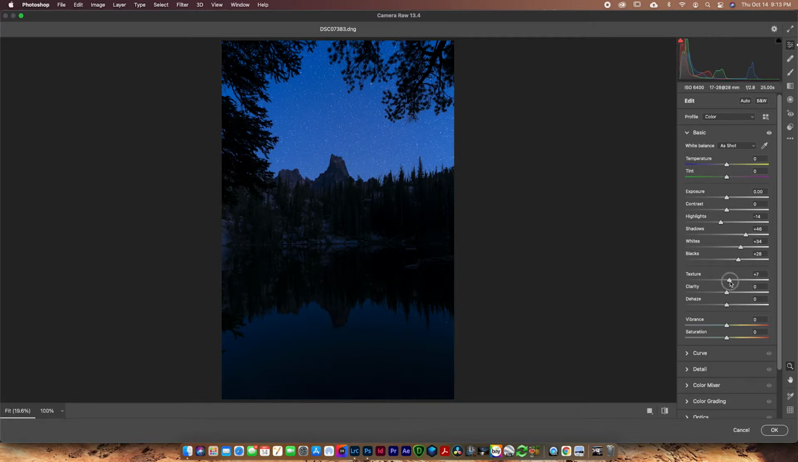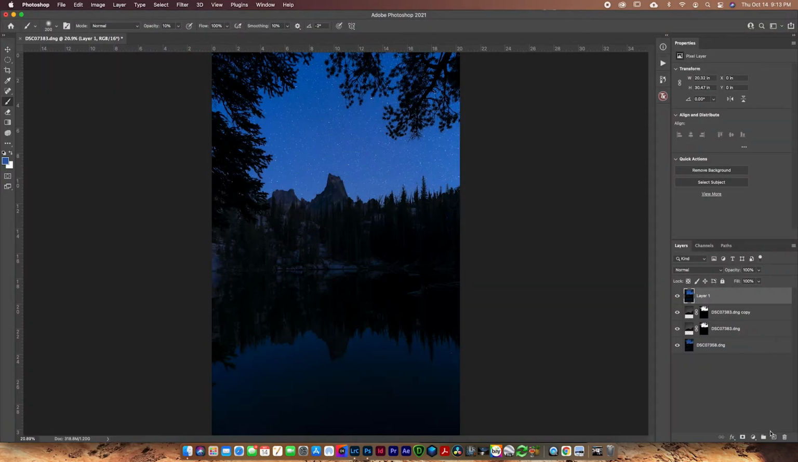So you can go ahead and add to the texture as well if you want, and clarity. It's looking pretty good. I don't like to add too much texture or clarity, usually never more than 10 points. And that's looking really good. I'm going to go ahead and let that load out. I'm going to hit OK down here, and then we'll make some changes after that.